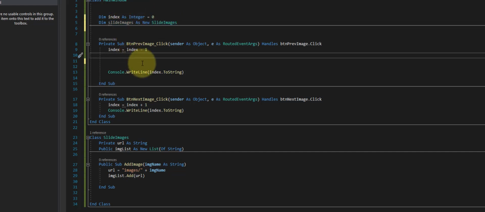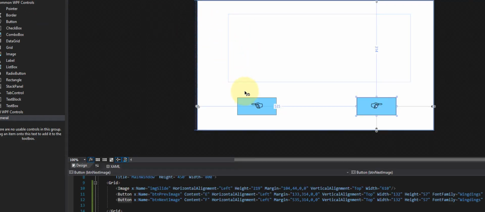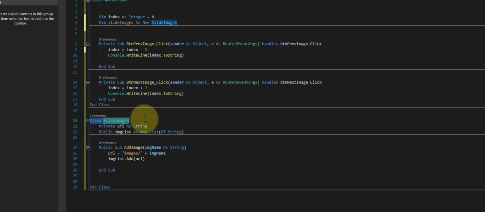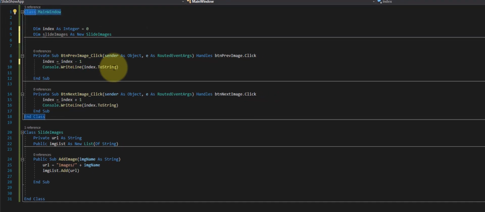What I want to now do is add the images to my class, except I don't want to add the images inside of the button previous or the button next or anything like that. I want to add it when the application starts. So what I have to do is open up the place where, when this window is initialized, I want all those variables to be placed. Now, remember what I said before, that this class is called slide images, and this is a main window class. They're both classes. They both do the same things as far as base classes go.